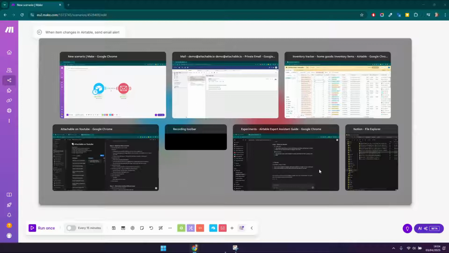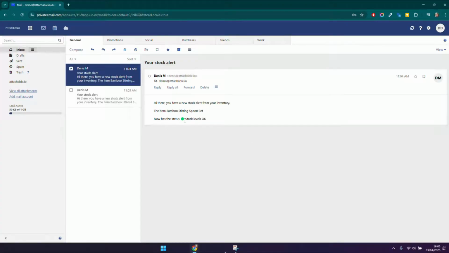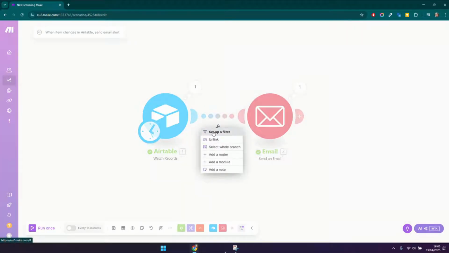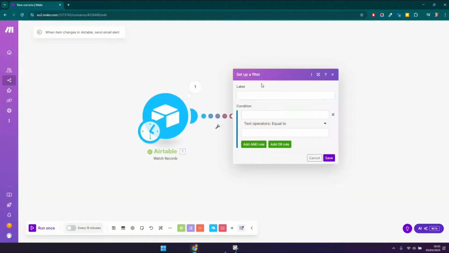Now you might have noticed that the status here is stock levels okay. We want our stock alert system to actually throw up errors when there's a problem. So how do we ensure that the alerts we're sending are only when the stock is low or out of stock? For that, we want to use this filter, and this can be set up between any two modules in Make. It acts like any kind of filter you might have seen in other apps, just like Airtable actually.